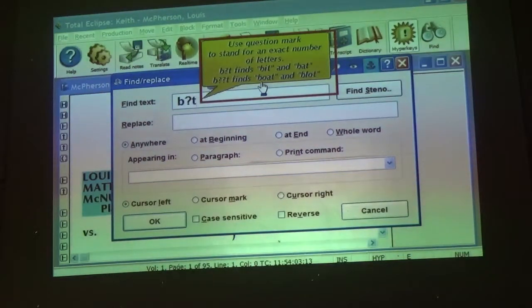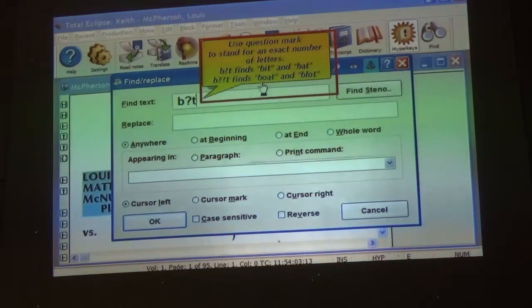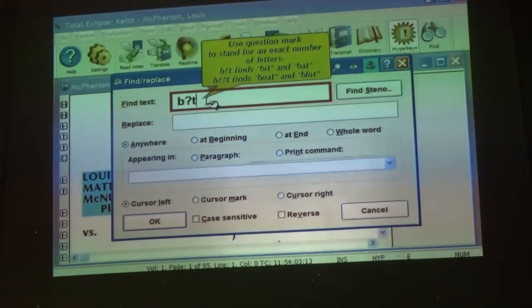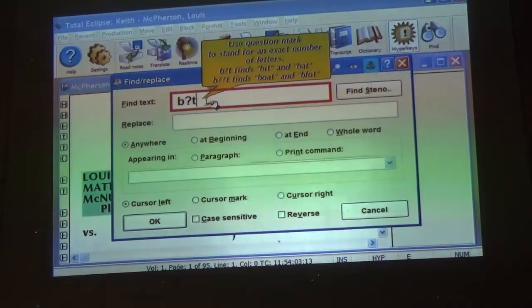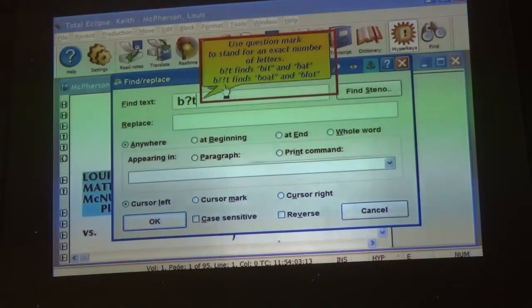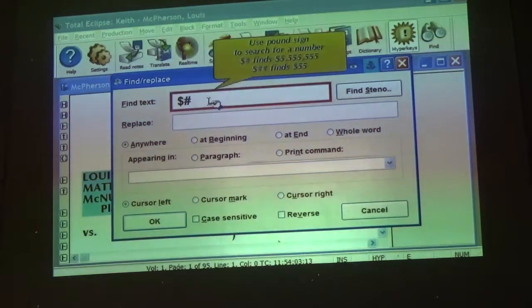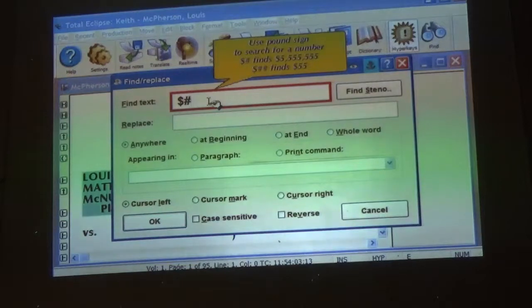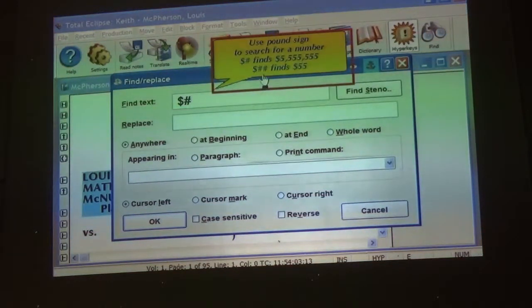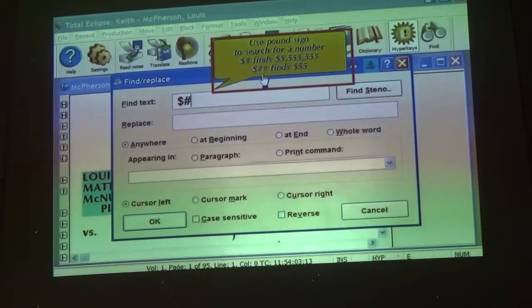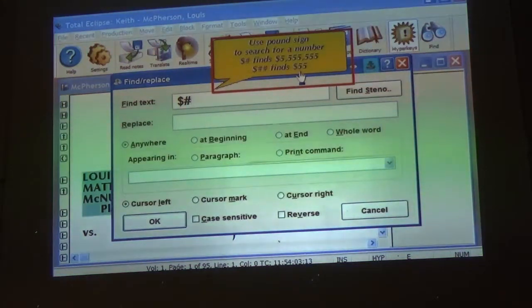Here are a few additional tips. You can use the question mark to stand for an exact number of letters. So searching for B question mark T would find both bit and bat. Again, the question mark stands for an exact number of missing letters. You can also use the pound sign to search for any digits. If you're looking for numbers that have a specific number of digits, use as many pound signs as there are digits in the numbers that you're looking for.